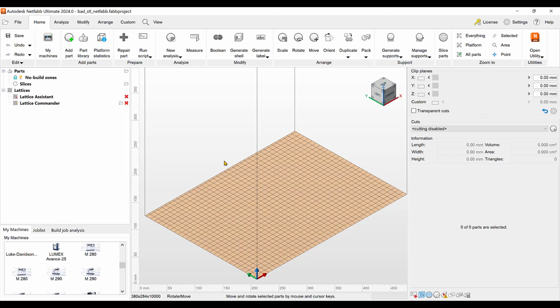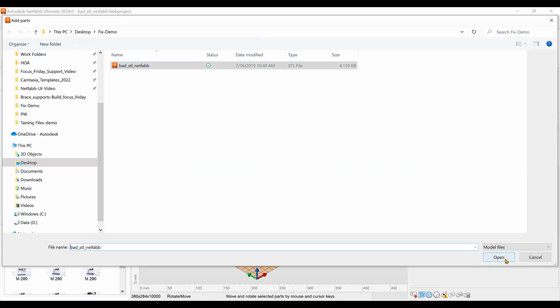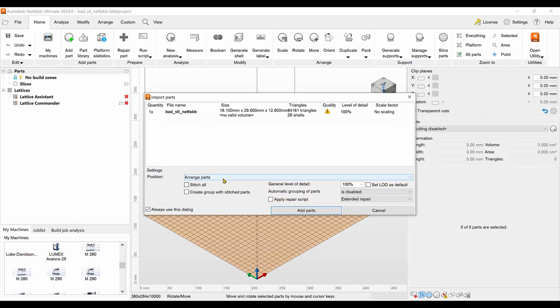This week I wanted to just go over a quick tip on repairing parts. I ran into a customer recently that wanted to know about a repair function in Netfabb. I'm going to just import a part here real quick, a bad STL file.